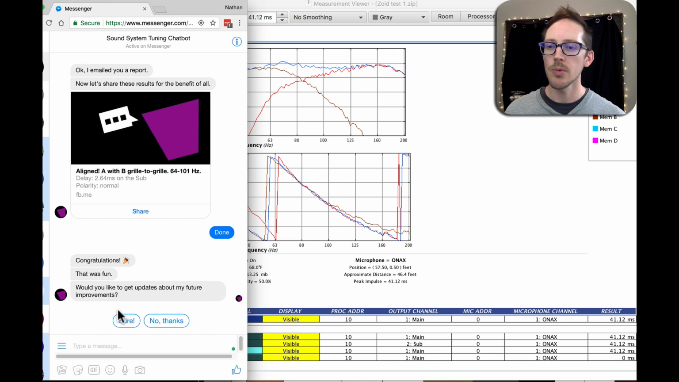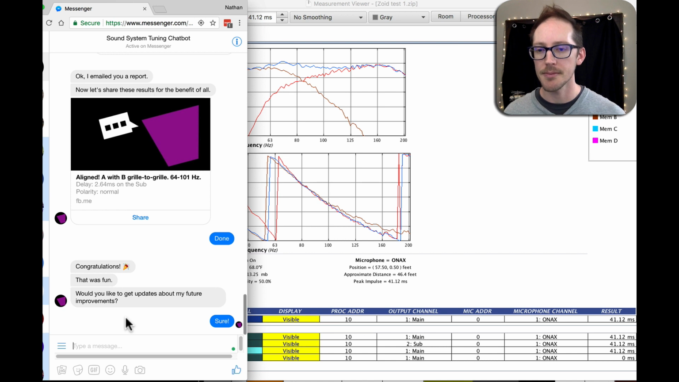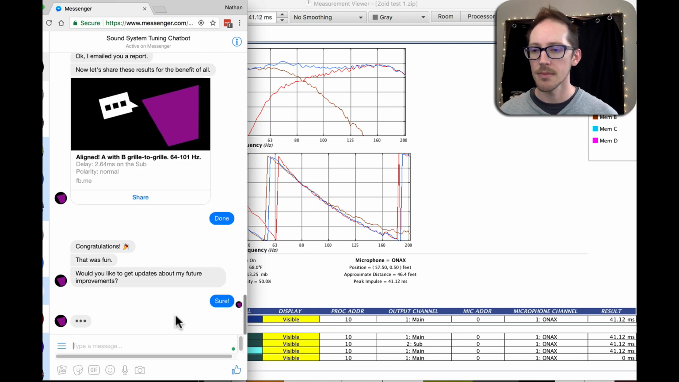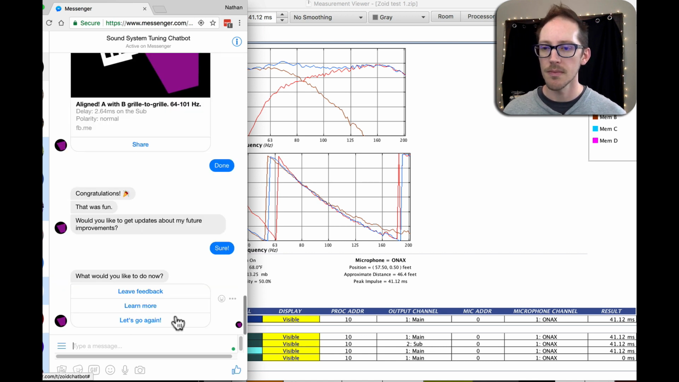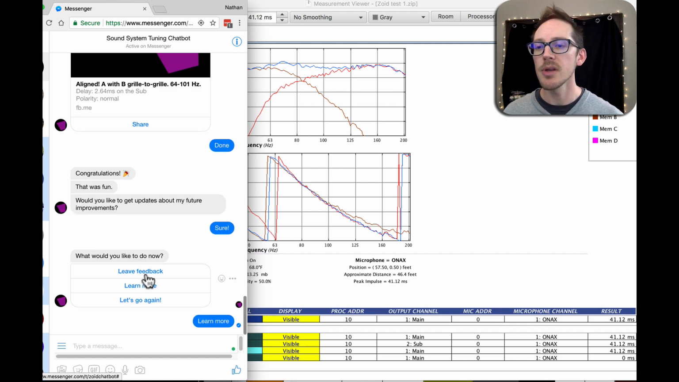Then it asked me if I want information about future improvements. That will just put a note next to your name so that when I make updates, I'll send a broadcast out to you in Messenger and just say, hey, there's a new update if you want to check it out. Cool, and from here you can either start over again, read some articles from my website, leave feedback for me, some different things like that.